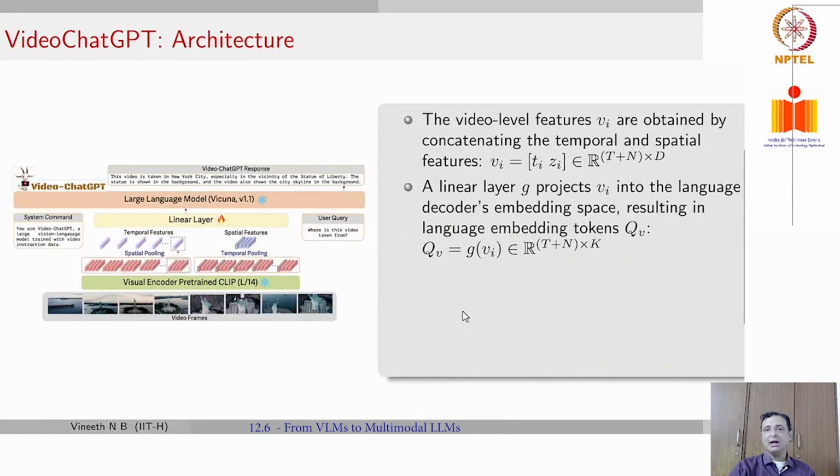What do they do with vi? They now use a linear layer G, which you can see in this yellow box here, which projects vi into the language decoder's embedding space, resulting in Qv of dimension t plus n cross k, which give you a set of visual tokens to instruct the large language model.